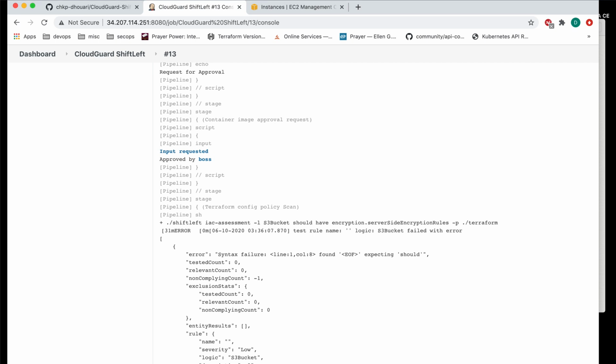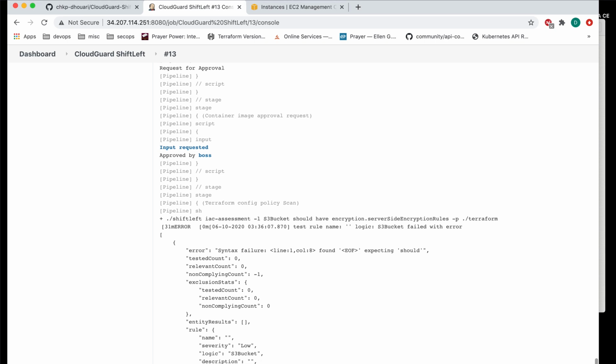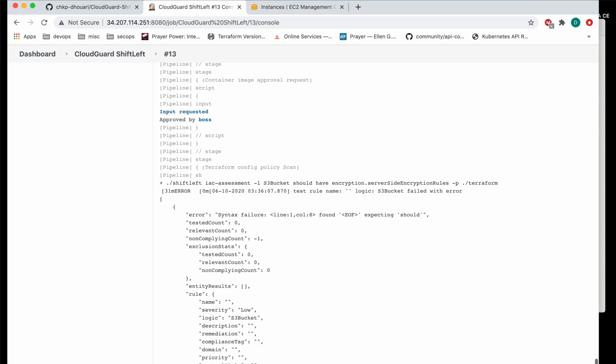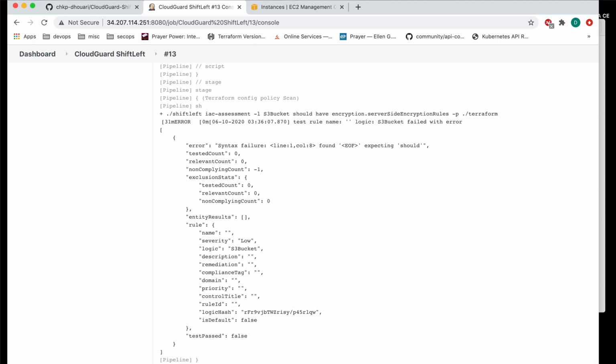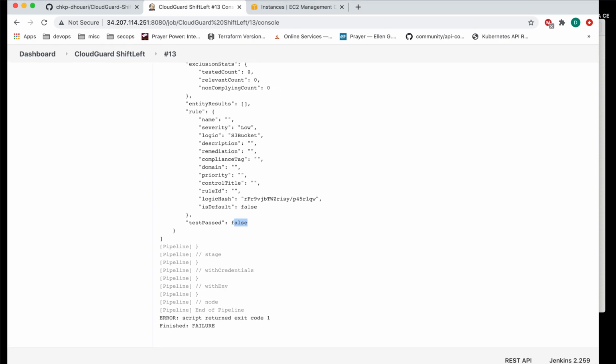So the Terraform scanner had an S3 bucket that I want to deploy, and the rule in the policies example was to ensure that the S3 bucket had server-side encryption, which it didn't, and thus it came up with an error saying that the rule failed. That's false, and that is the end of our pipeline.